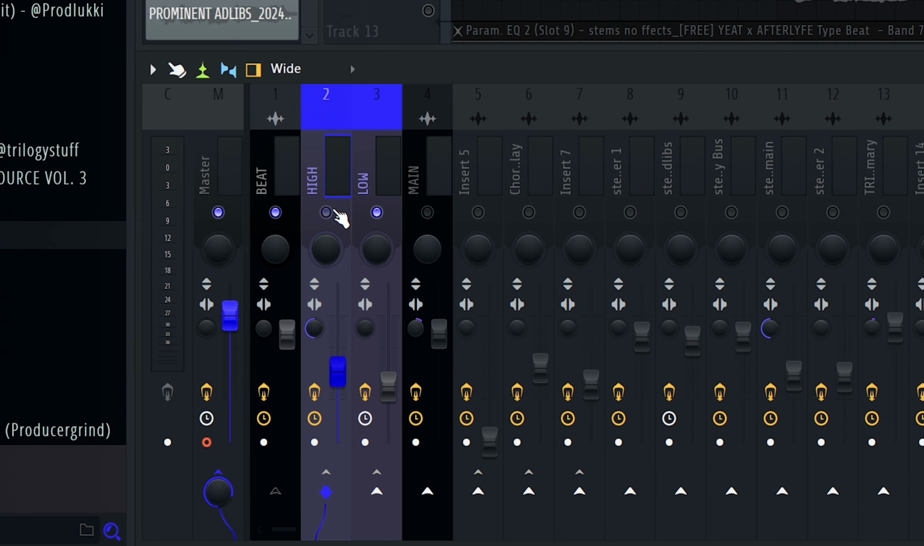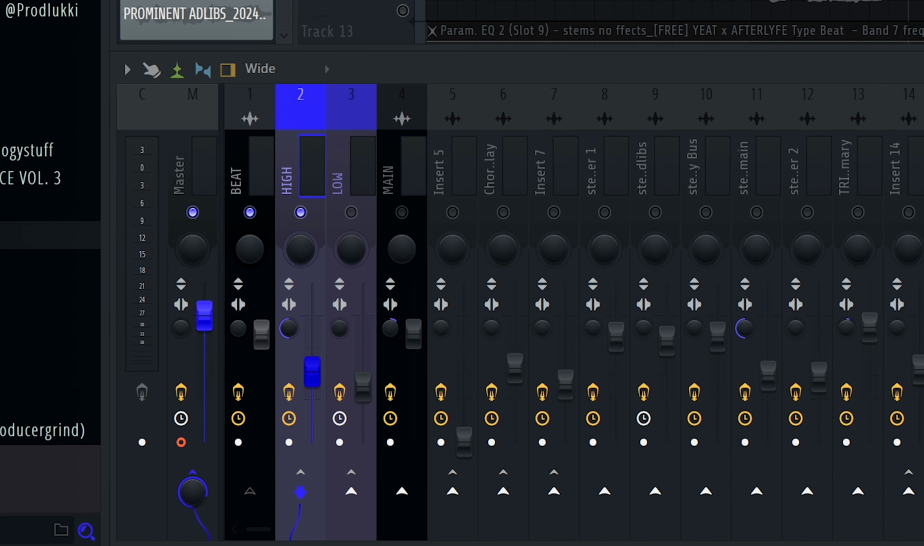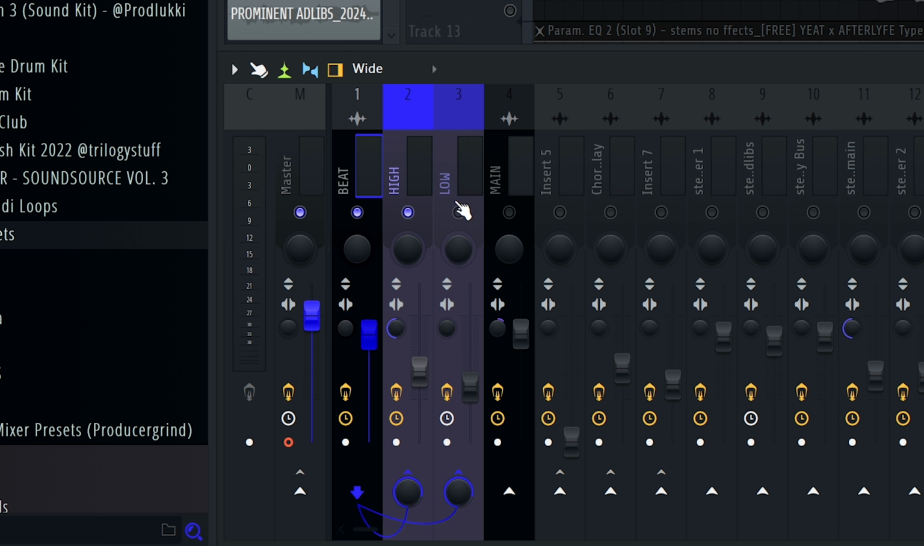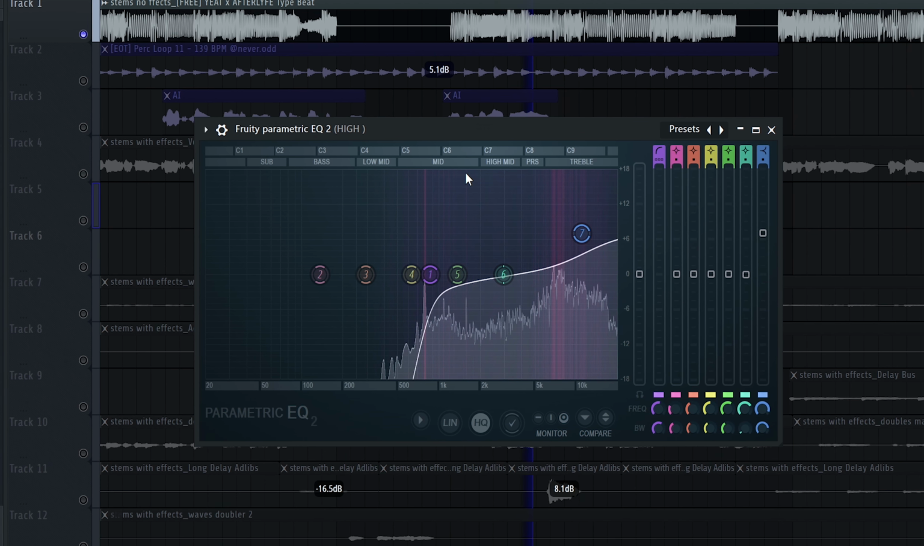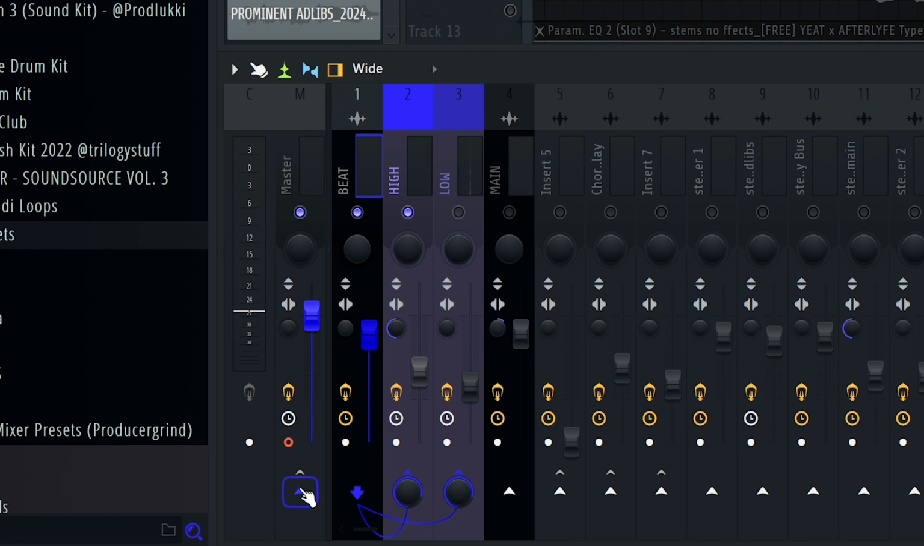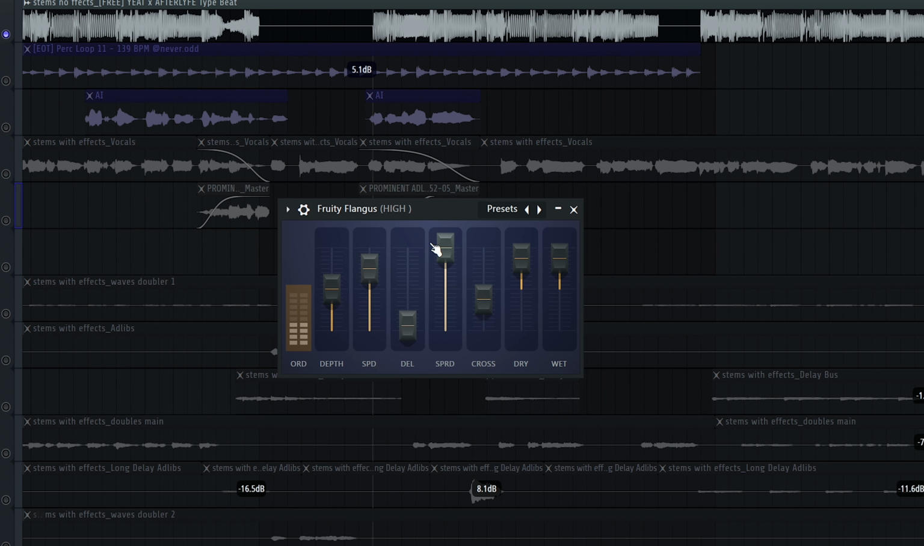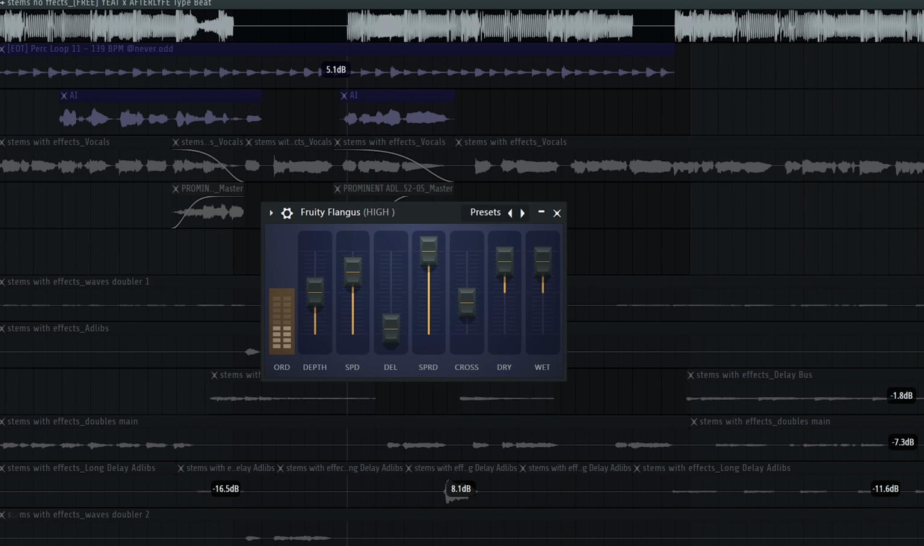For the high end send, all I do is add an EQ to first solo the high end sound. So if we unlink this right here, you can see that. So this part is being layered over the beat. Next, I want to throw on a fruity flanger, however you say it, I have no idea. And I just use these things. Kind of spreads it out some.